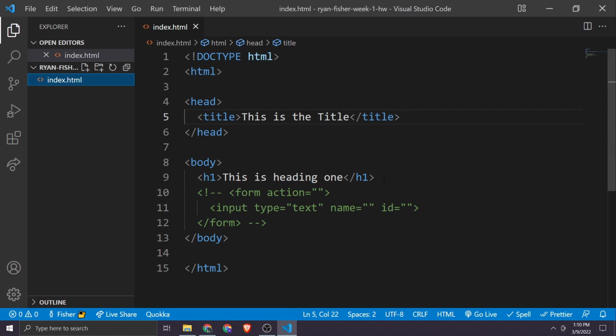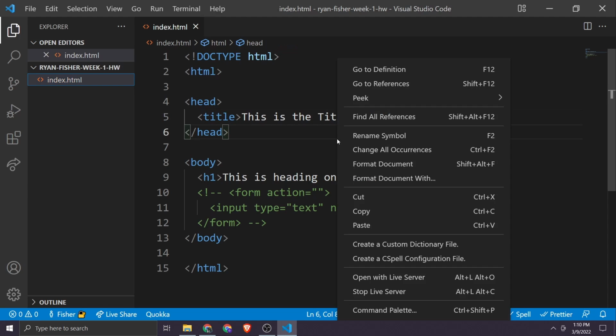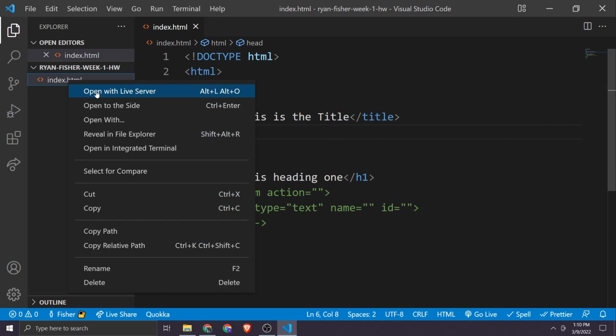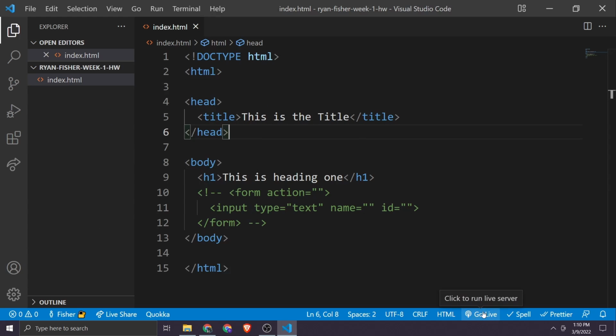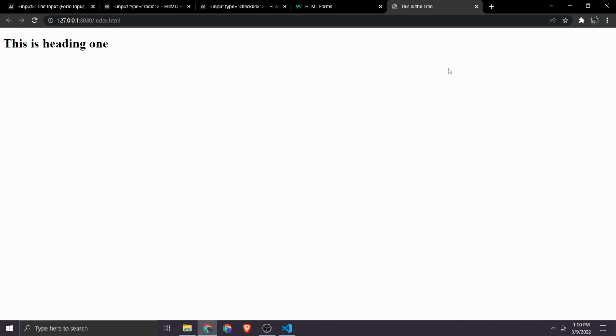Come back to our page, and let's launch this in a server. Now there are several ways I can do that. If I'm in my index HTML file, I can click on Go Live right here. I can right click the page and open with Live Server, or I can right click here and open with Live Server, and also I can use a keyboard shortcut, Alt L, Alt O, and that's how I normally do it. But let's go ahead and click on Go Live right here, and boom, I have my page open.